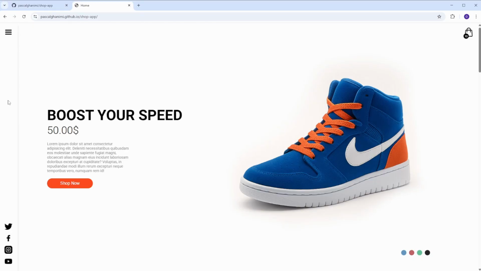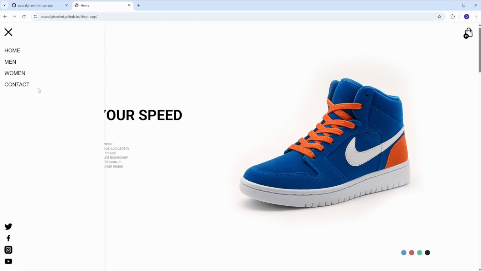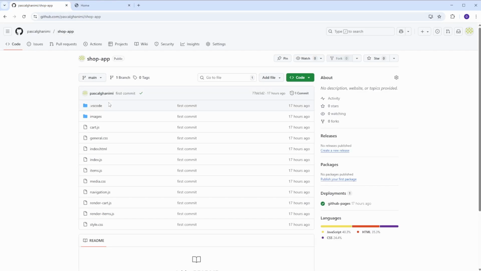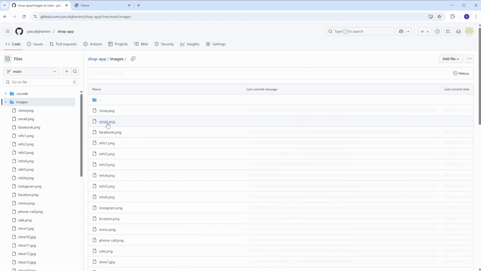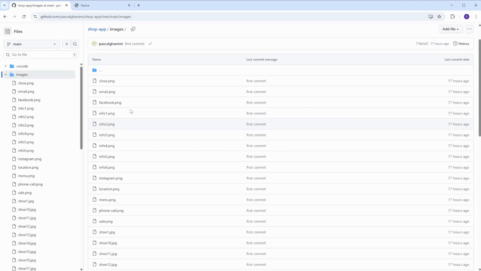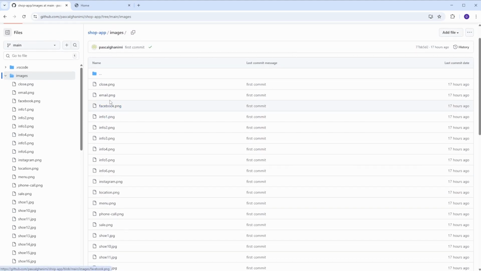Now you might want to use some of the icons I've used over here, and if you want to use the exact same icons you can just go to my GitHub repository. I will put a link into the description. And right here you can just download the images folder, which includes pretty much all of the images I've used for this entire page. But you also will have Facebook, email, close, and so on. So all of the buttons that we're going to use for the navigation bar.